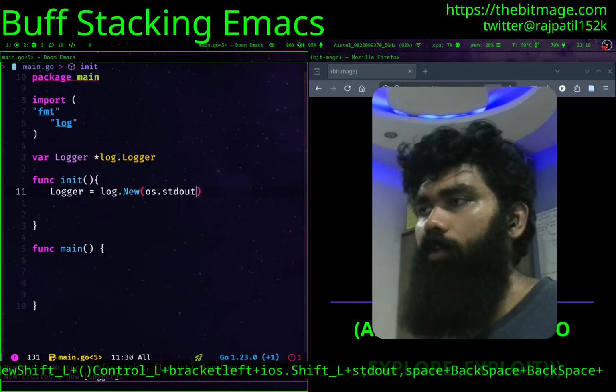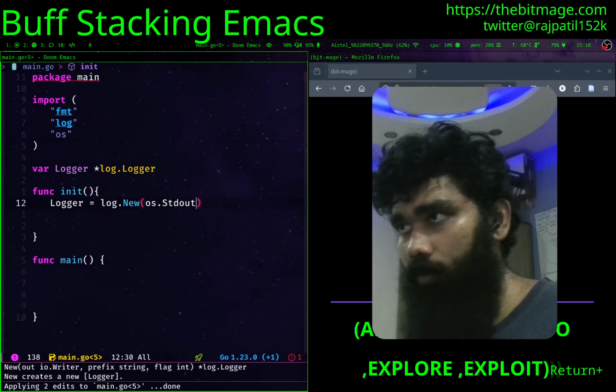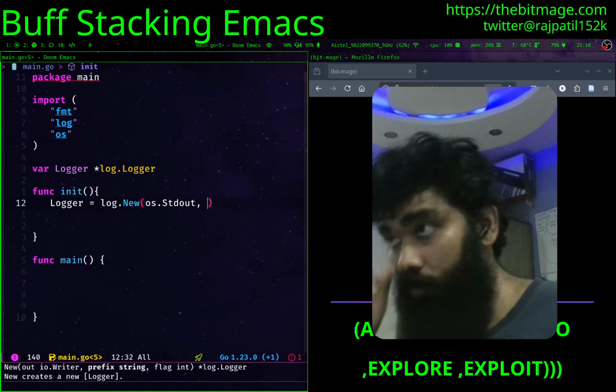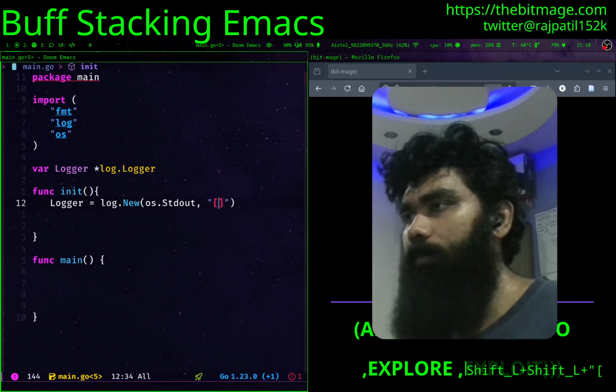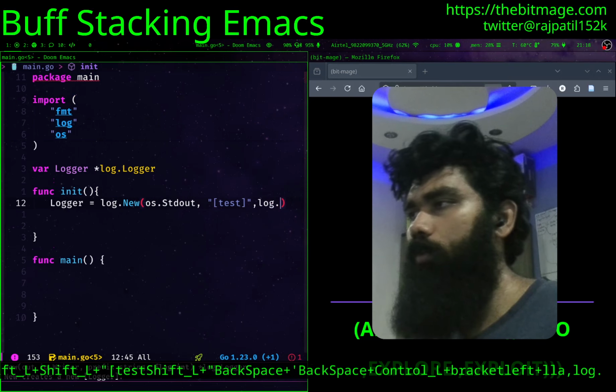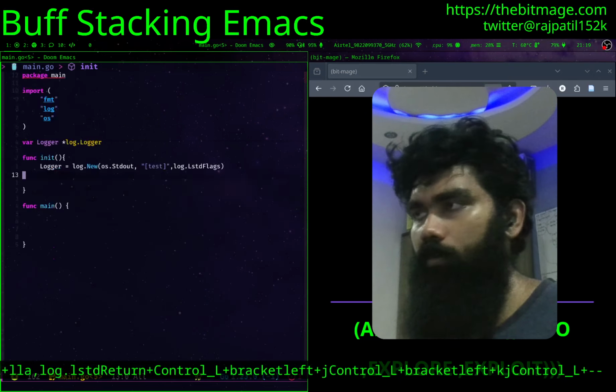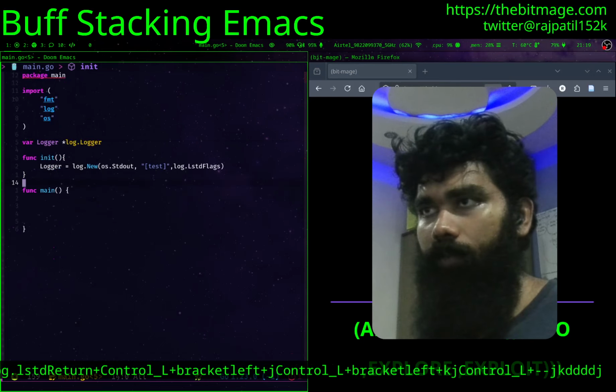Anyway, stdout. Okay, so I have stdout. I don't have it imported, but I'll use some code action soon. Let's have the prefix as a test, and we'll use the normal flags. Yes, that is fine.